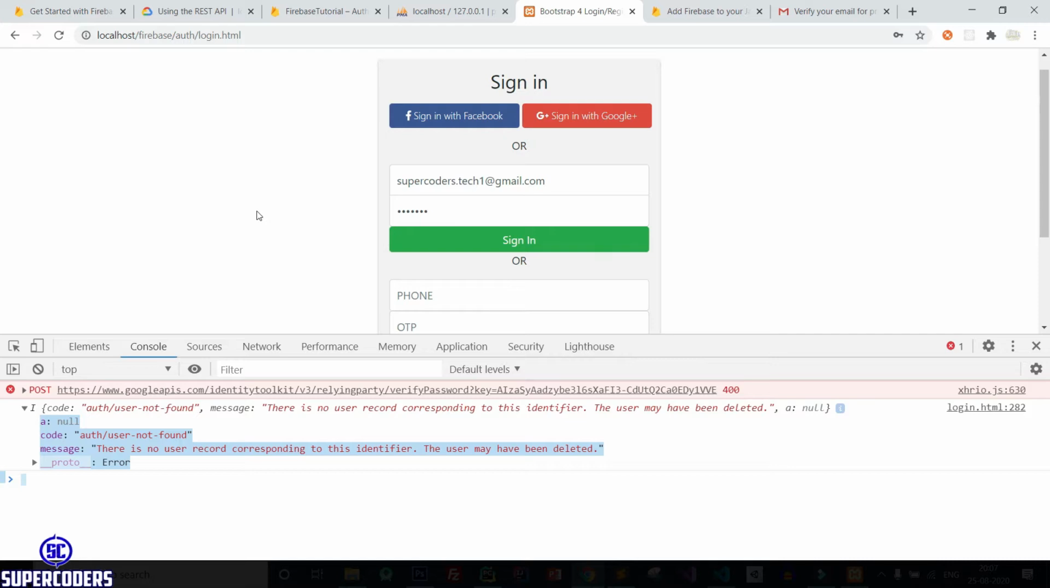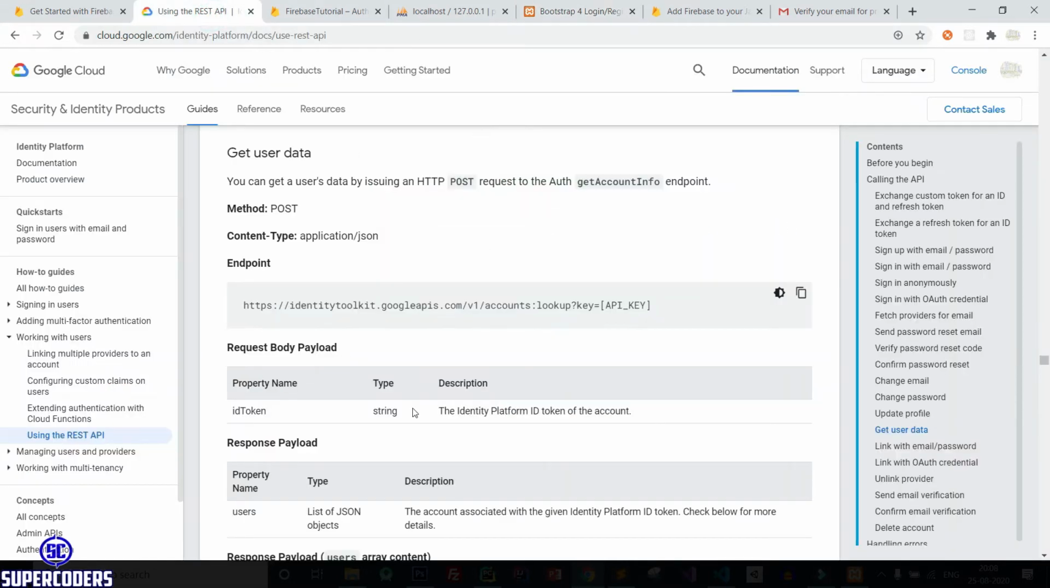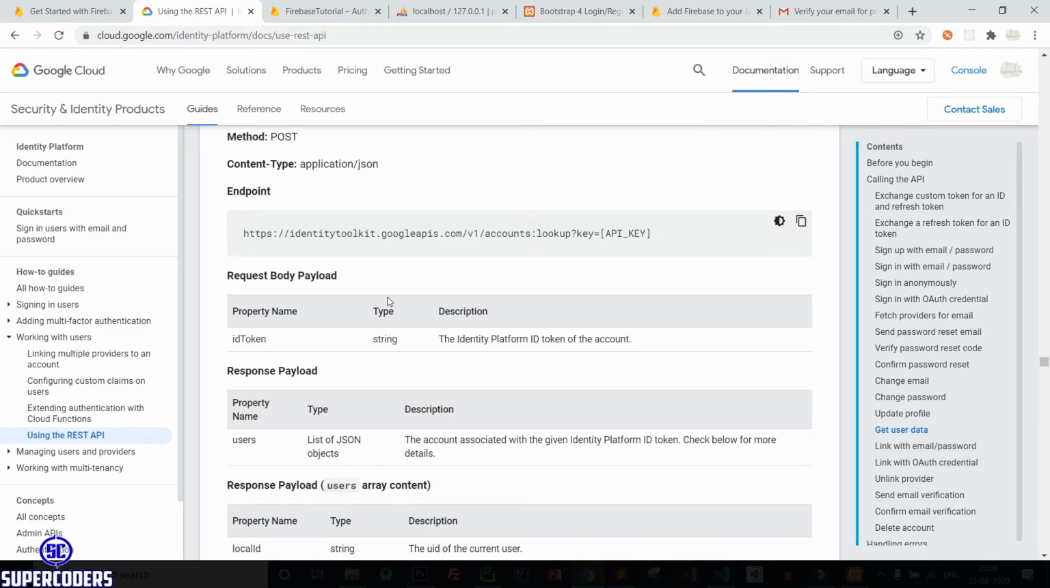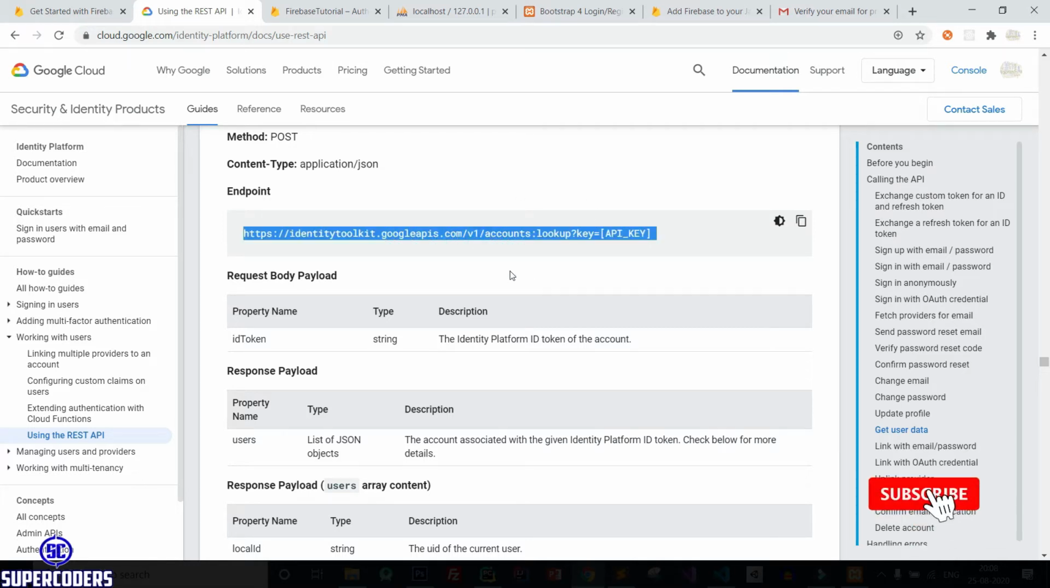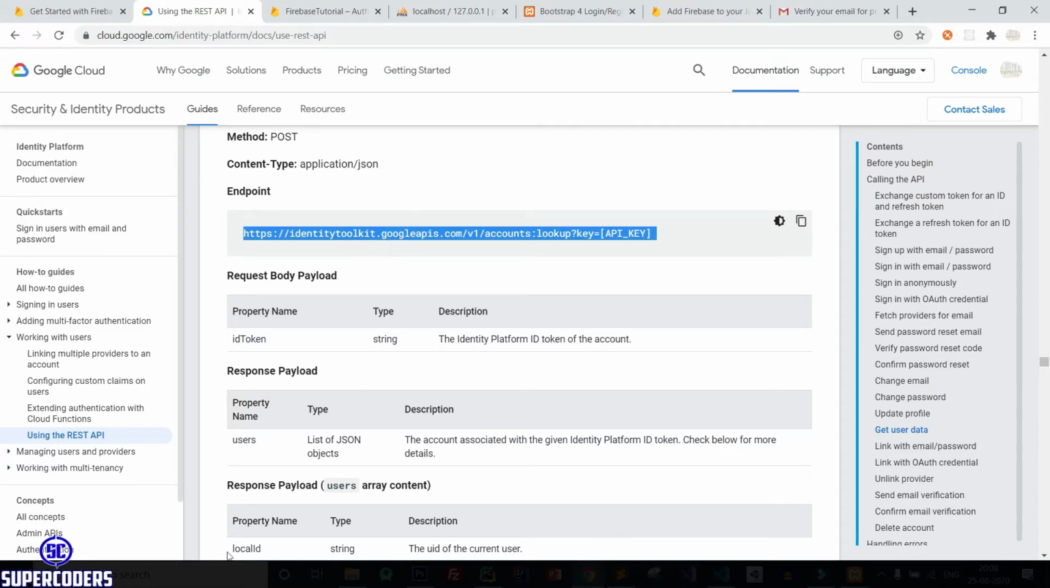So let's see how we can achieve this. Let's see one more thing. First come to this, using REST API, where Google provides lots of REST APIs. We need only one API, which is account lookup, to verify our email. I need to use only one REST API to verify whether the user exists in our Firebase and the user is valid or not. So let's copy this URL and open Postman.